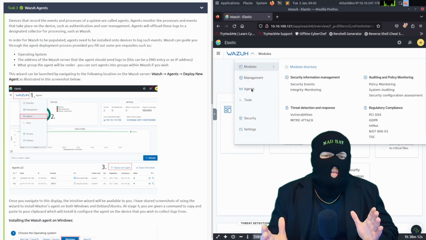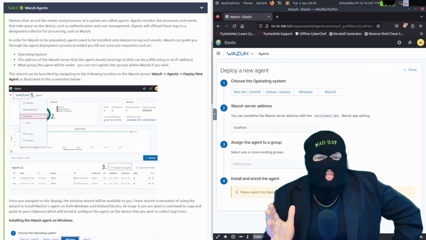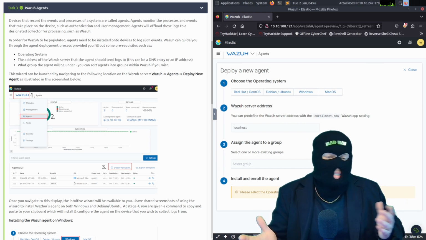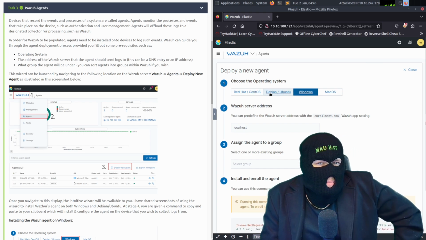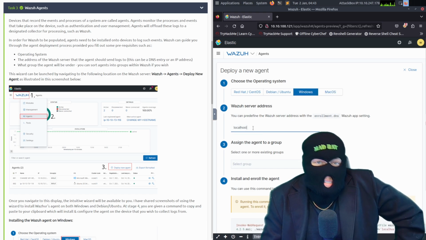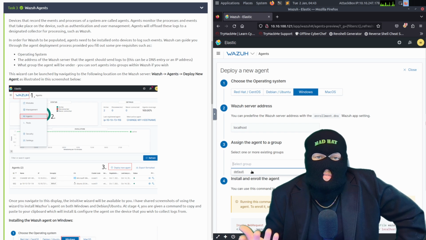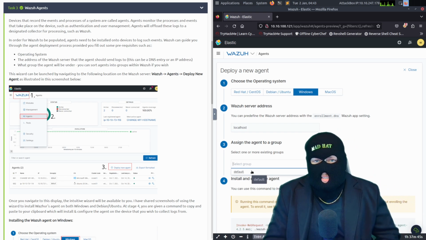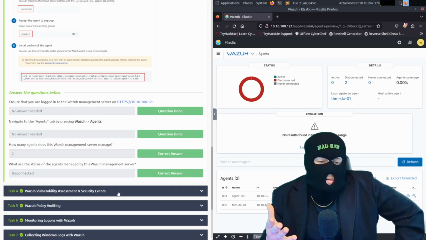Now, agents can be deployed via the wizard, which makes it painfully simple to deploy to Windows, Linux, or Mac endpoints. If you were to set up an endpoint on your own, all you'd have to do is pick the OS, input the IP address or DNS entry of your management server, and stick it in a group if you've made one. By default, there's just the default group. Now click on through and input some more basic answers.